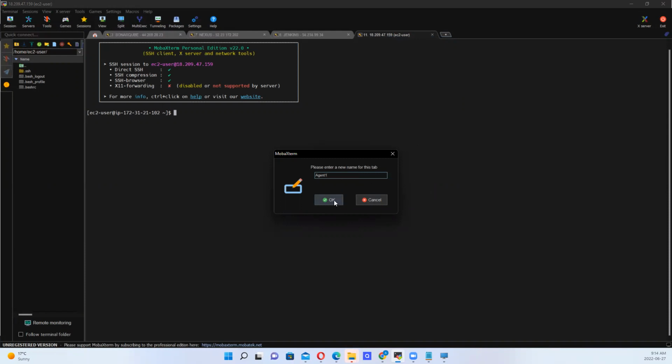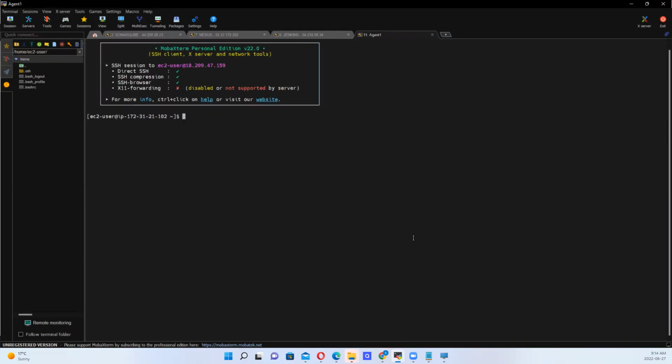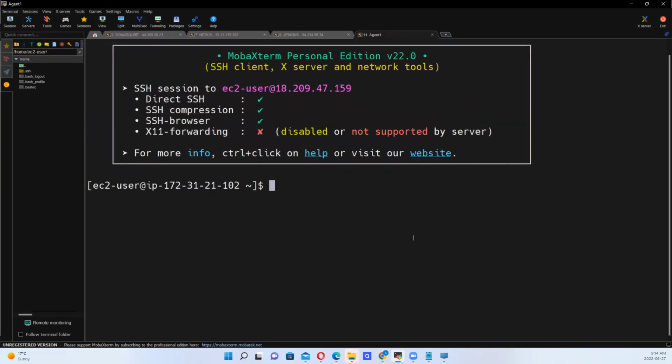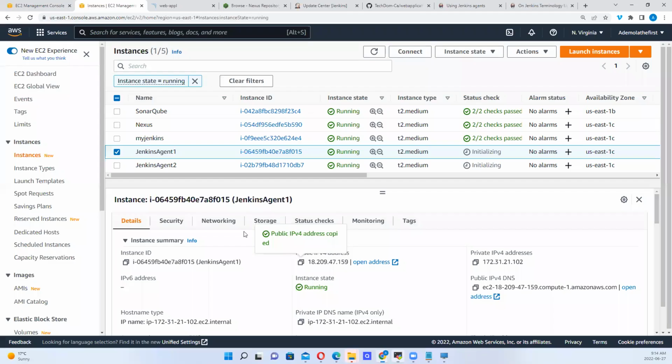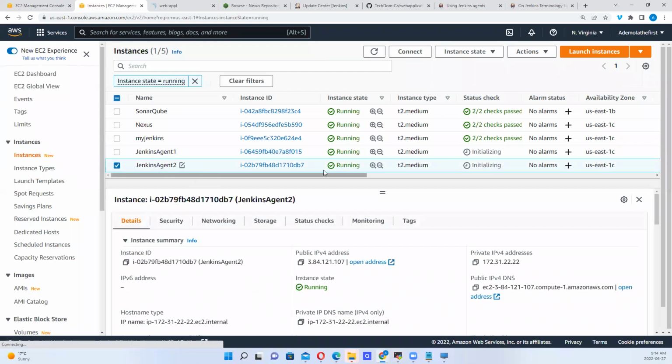Agent 1. So let's expand this as much as possible. So agent 1, that's agent 1. So I want to create the setup for agent 2 as well. So let's have agent 2. Okay, so this is the IP address for agent 2.